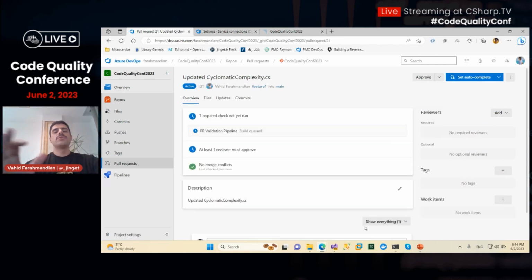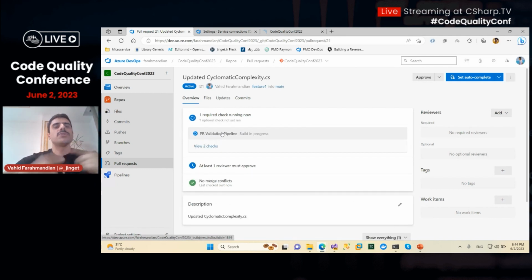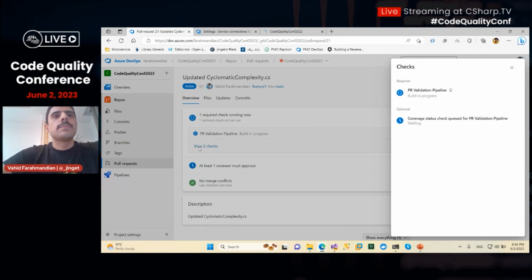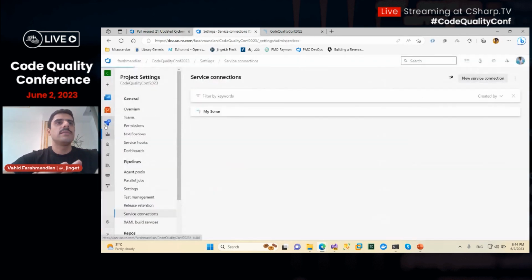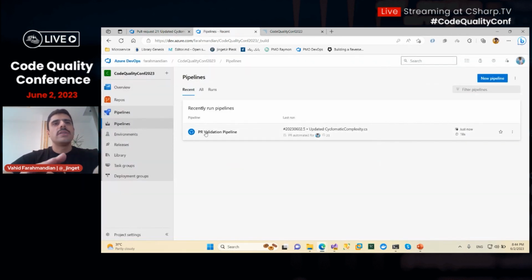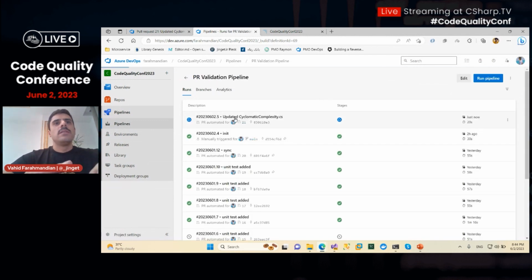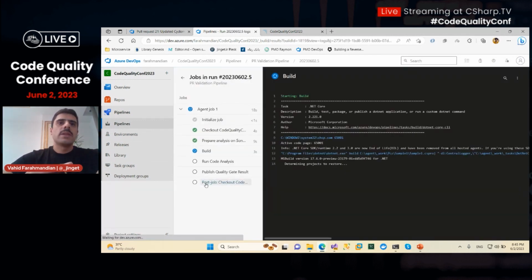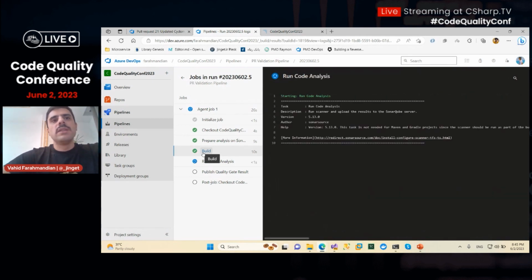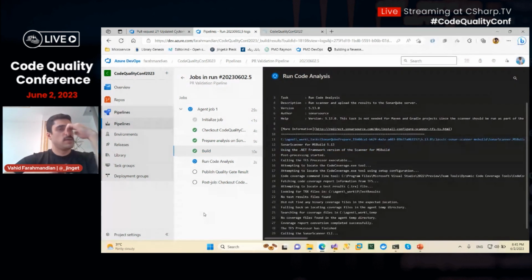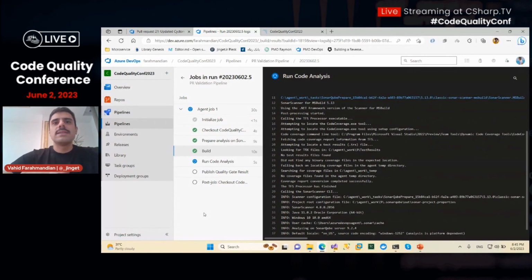Okay, I've created the pull request, and as you can see, the build validation pipeline has started checking my source code. Let's click on the details link. As you can see, my PR validation pipeline starts running. I can see the details of the pipeline, which is running here too. Let's get inside it and watch what's going on. Prepare analysis on SonarQube has been done successfully. It now starts building my project. Okay, it's finished. It starts the run code analysis task.